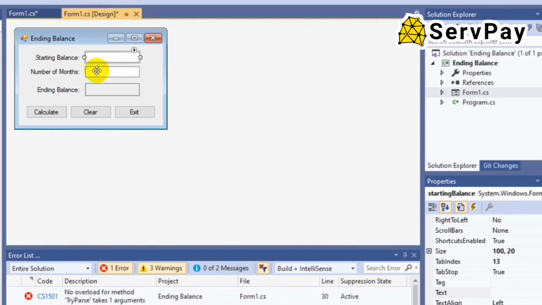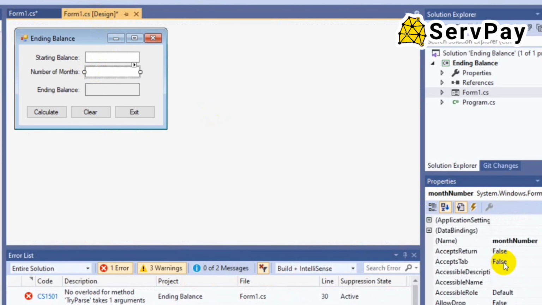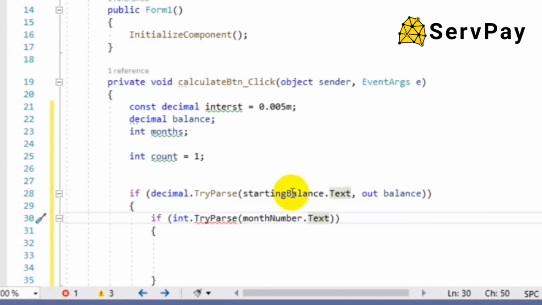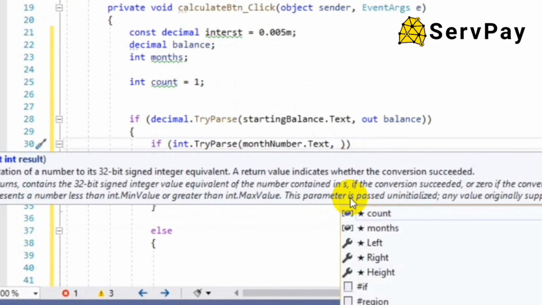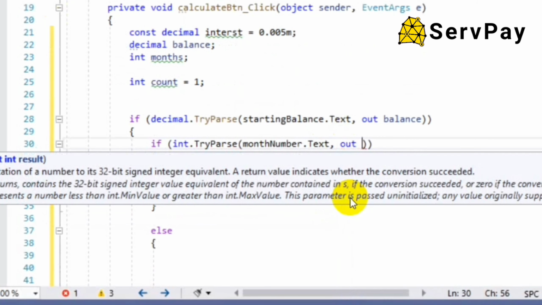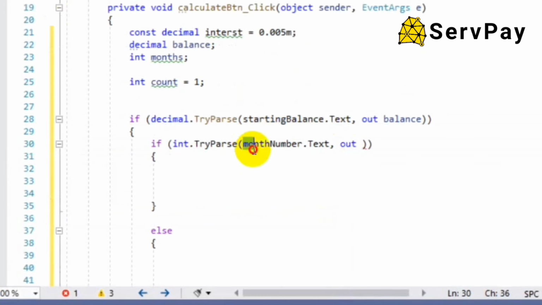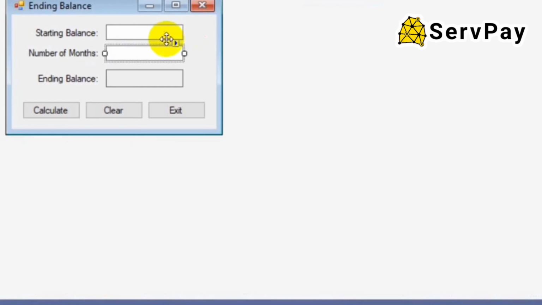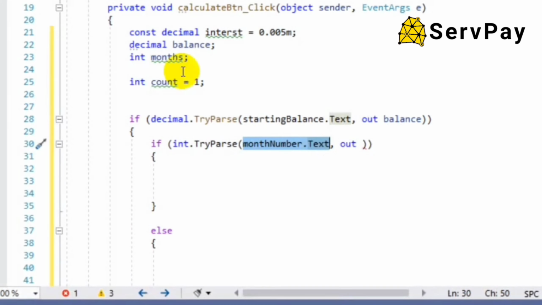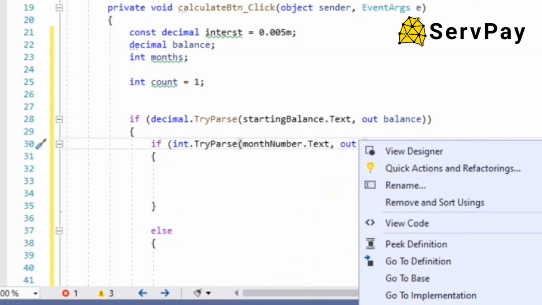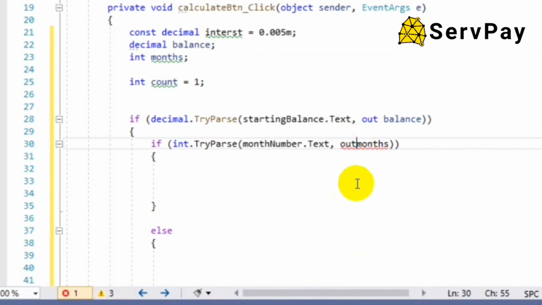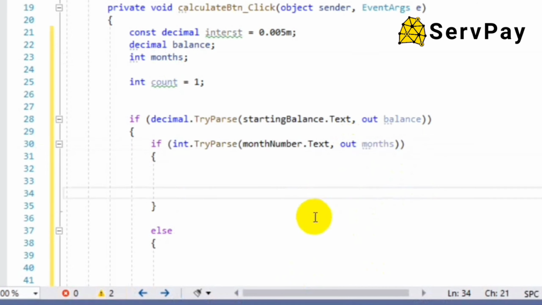So how do I know? Because here in this text box we have the name month number. Okay, we go back, dot text. So we're gonna put a comma, and as I told you, out means to output, where we want to store this value when the user enters a number in this text box. We're gonna store it where? I'm gonna output this to months. This one. I'm gonna output that one to months.